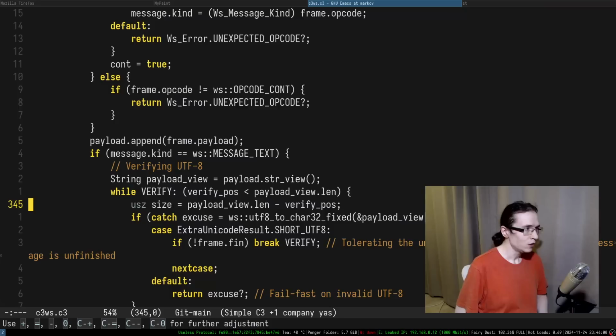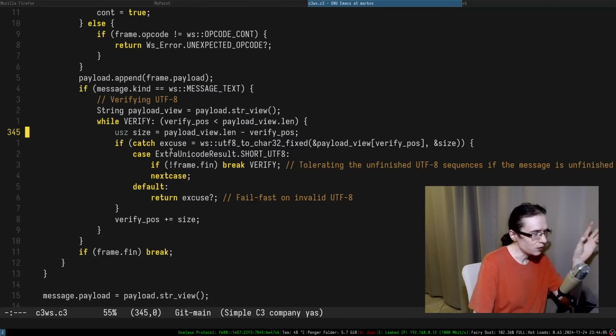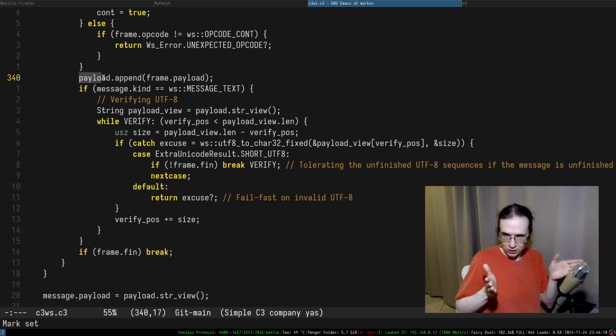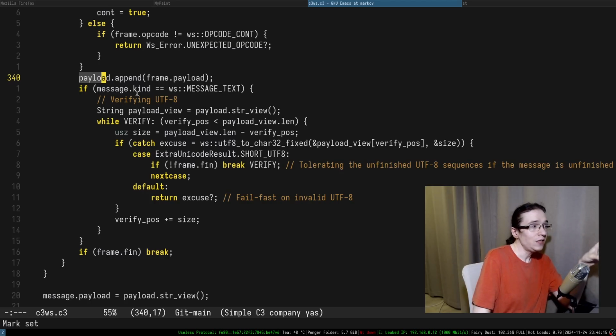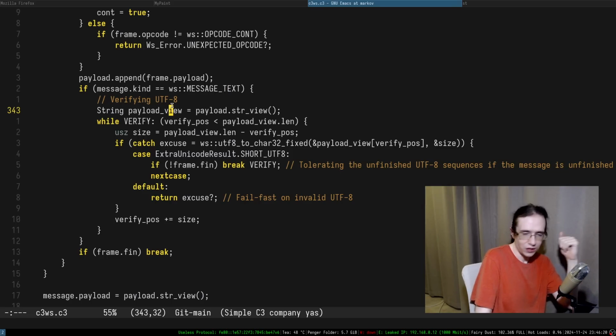Yeah, there we go. So here we received a part, a frame. We append the payload of the frame into the whole payload. And if the kind of message that we're processing is text, we start verifying UTF-8. What we do here is verify starting from the verify position.